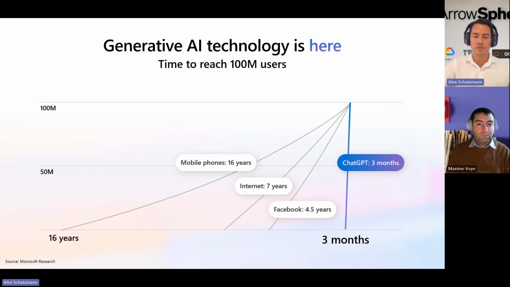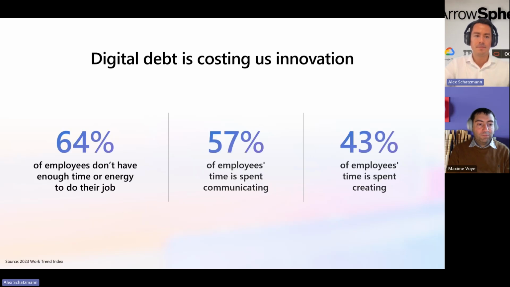And so if we go to the next slide. As you can see from a survey done by Microsoft, most of the employees say they don't have time to do their job properly because they spend most of their time having to communicate through emails, Teams, phone, whatever the medium of communication, which means that only 43% of the time is actually spent doing the job they are asked to do.